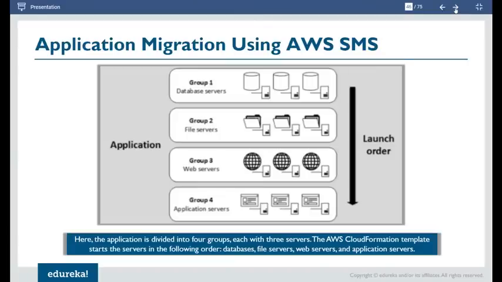Always, while using your Server Migration Service, the sequence in which the migration should take place is first your database, then your file system, then your web server, and at last your application servers. This sequence is very important. Movement of your application is divided into 4 groups: database, file server, web server, and then your automation server. Please be informed that this is the same order which you need to use when you are performing migration.